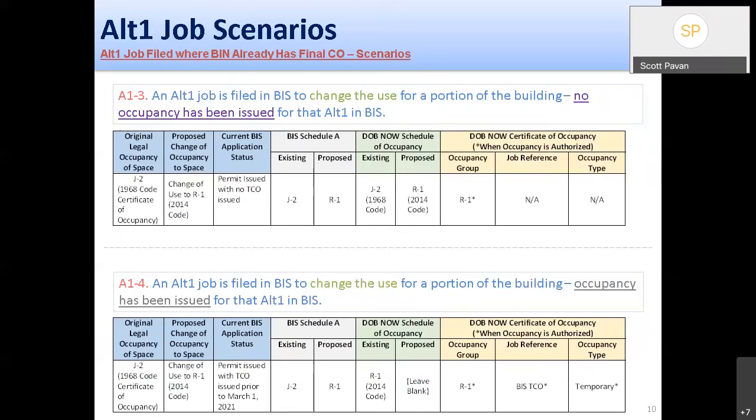Somebody needs no ancient history? Go back to BIS and look, right? I already got my TCO. Here it is. It's R1. That's the existing occupancy. There's the TCO. Okay, next slide, Colin.